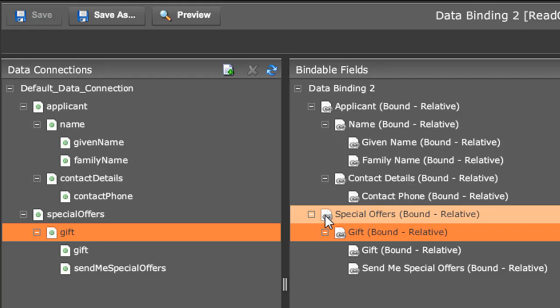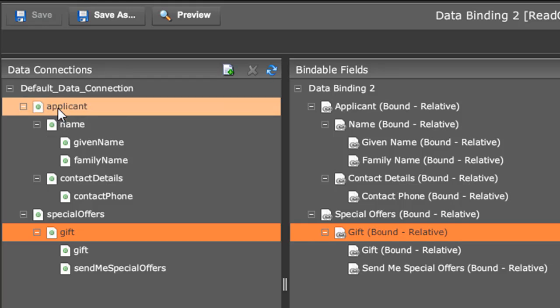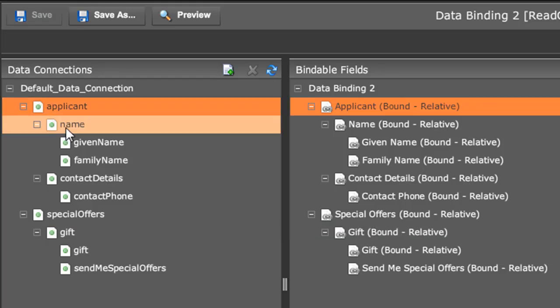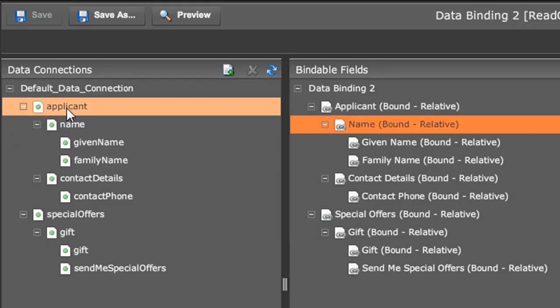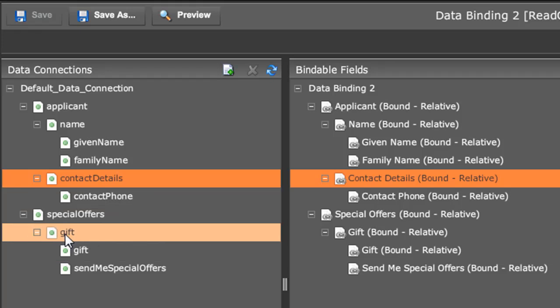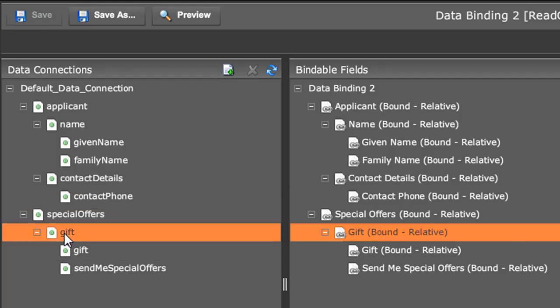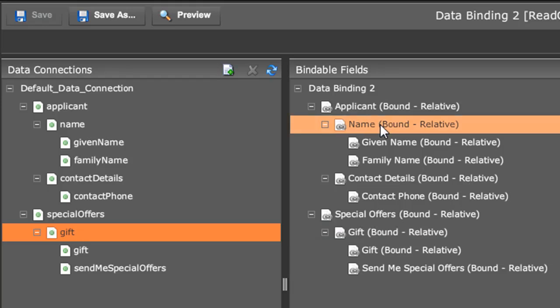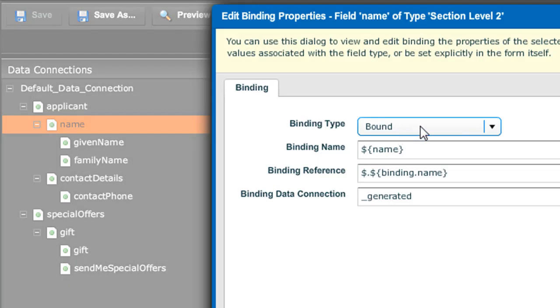Now, I may want to tweak this in a few ways. Firstly, I might decide that at the moment the structure of the XML file completely resembles the structure of the form, including both section level 1 and section level 2. So there's section level 1, section level 2, section level 2, another section level 2. That may create an XML file that's a little too deep. I want to simplify that. So to do that, all I'd need to do is click on the section level 2 under bindable fields, double click, and change the binding type.